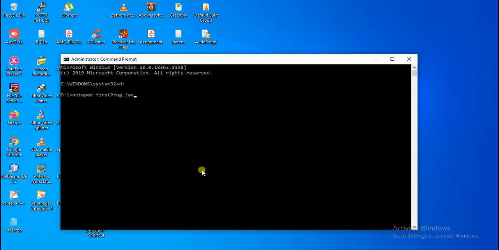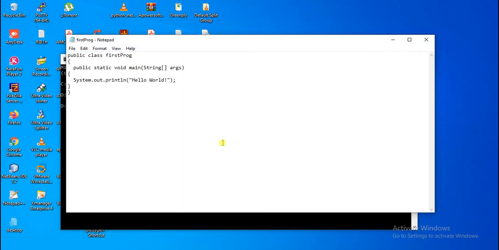First program.java. Public class FirstProg, public static void main, and System.out.println hello world. I will not explain anything about the code here. I just want to say one thing, that println actually prints a line in the command line, and it will print hello world.